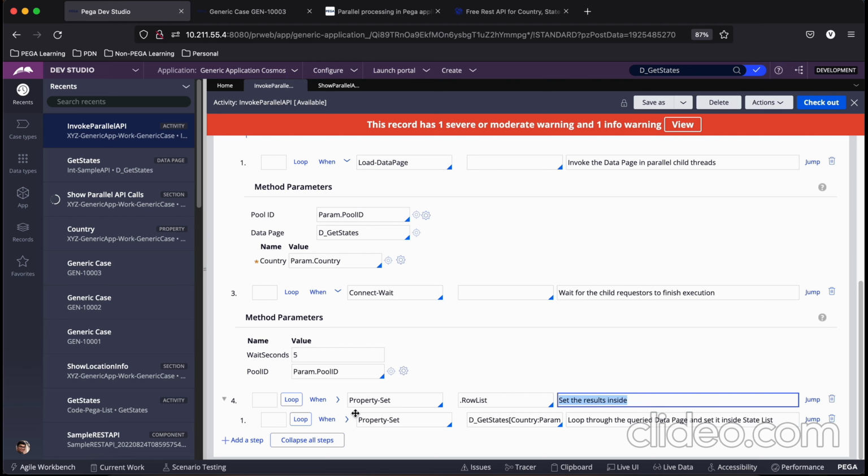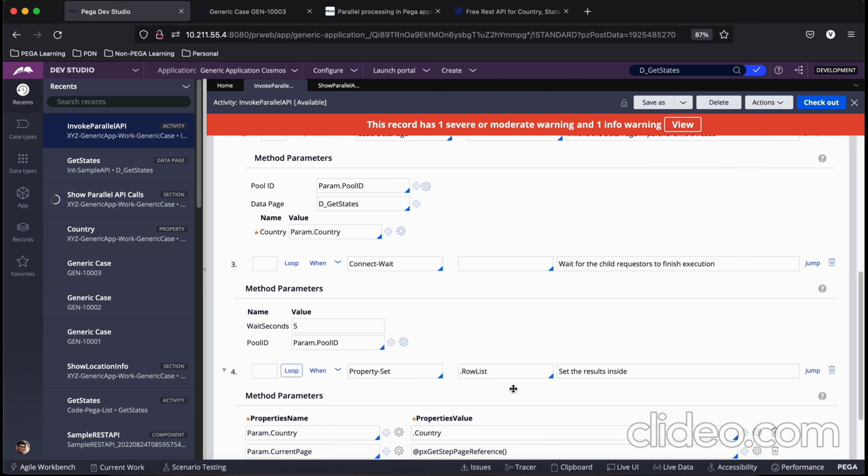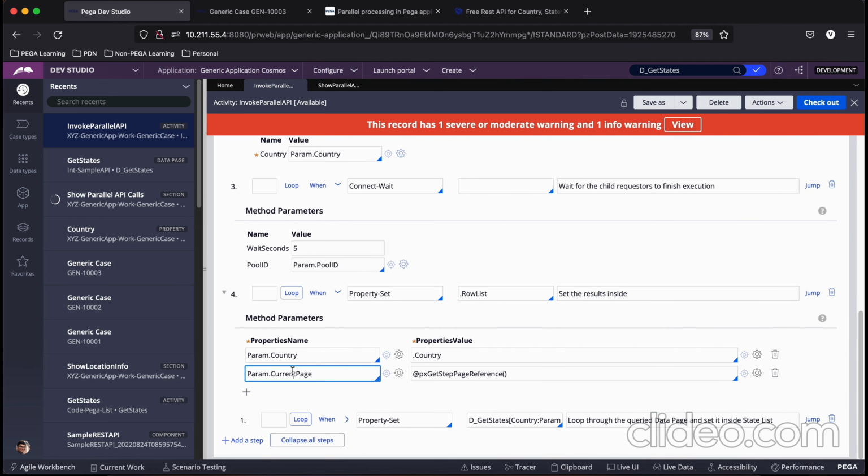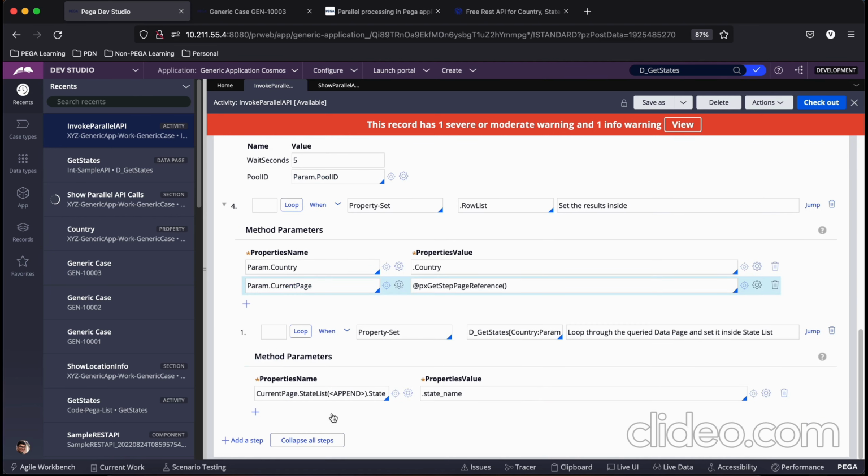So I have done some small things to actually handle it. I have a row list, and then I added a loop inside it and am getting the values directly in here. That's how it is done. So that is the activity which is doing the invocation. Once you understand how the activity works, the actual execution of it is fairly simple.